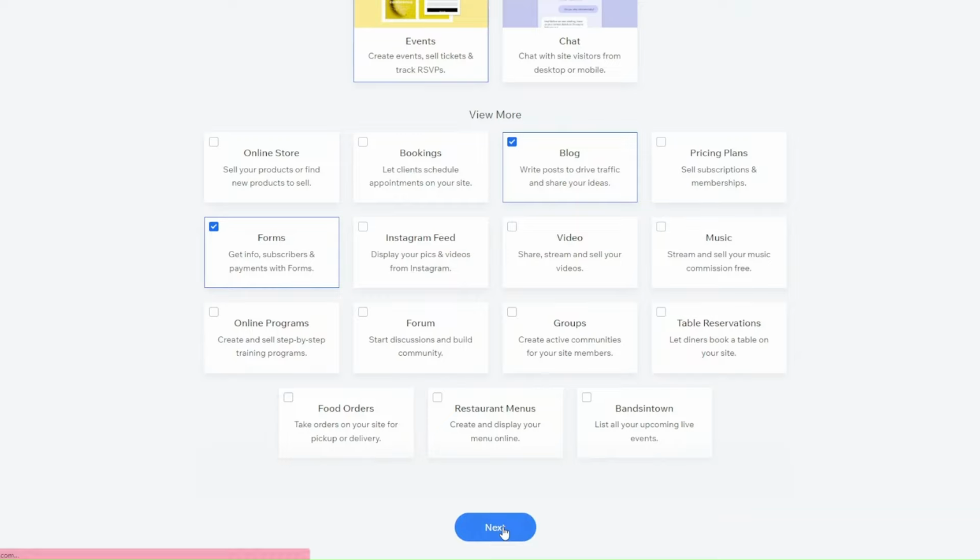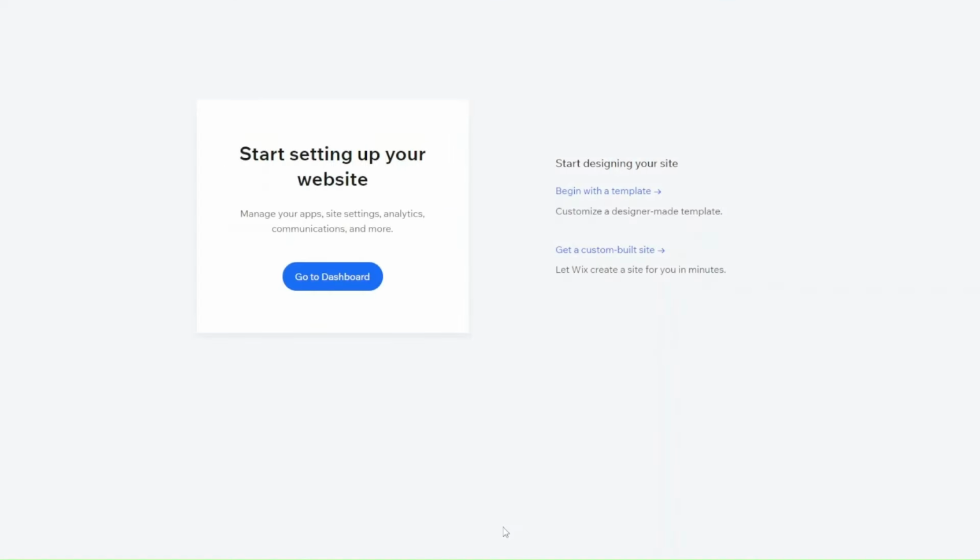But this isn't permanent. So if you decide you wanted to add something, but later you decide, oh, I don't need that functionality, you can take it out. If there's functionality that you think you might not need, you can add it in later. So we didn't add the online store, for example, but if you wanted to add a store later on, we still have that option there. So start setting up your website.